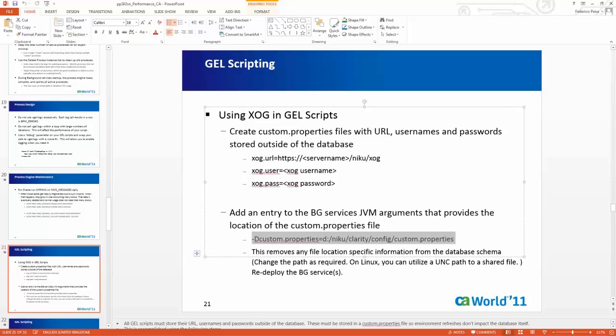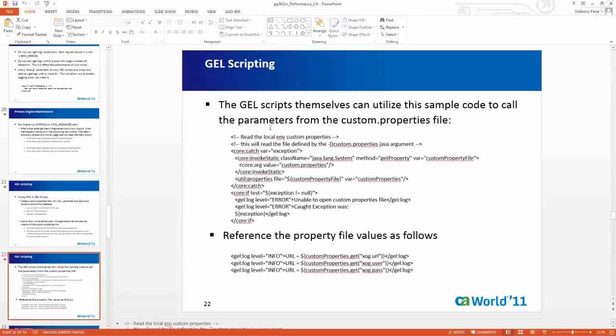Now, I'm going to spend a couple of seconds displaying a different methodology of how we actually get these values, and I'll do that in just a sec. All right. Then you can utilize the GEL scripts themselves to actually get the values using the Invoke static class to grab that data from within your GEL script.